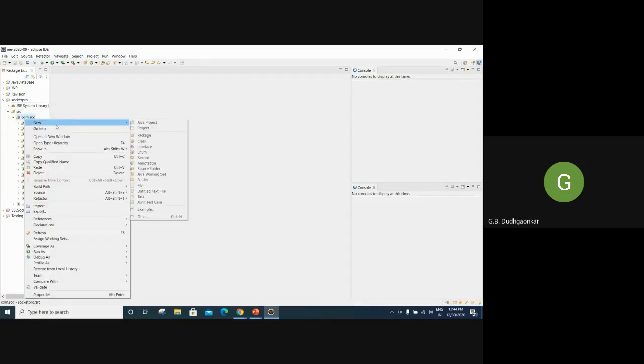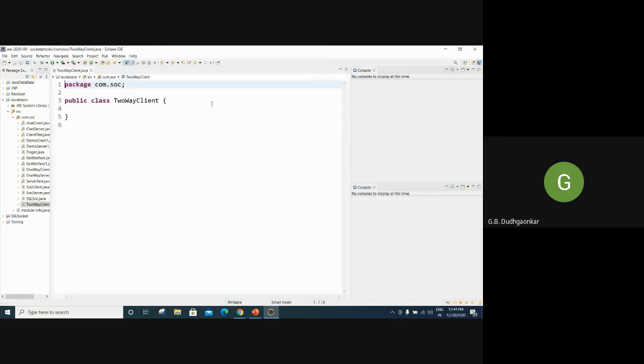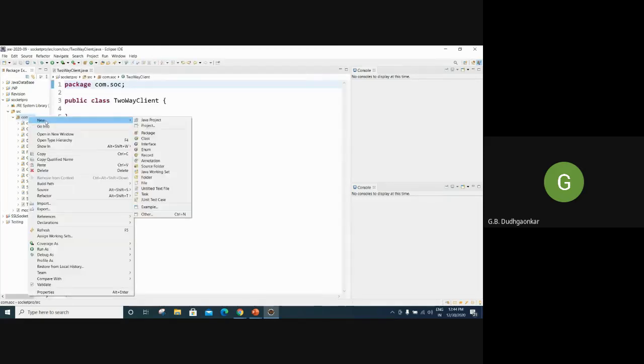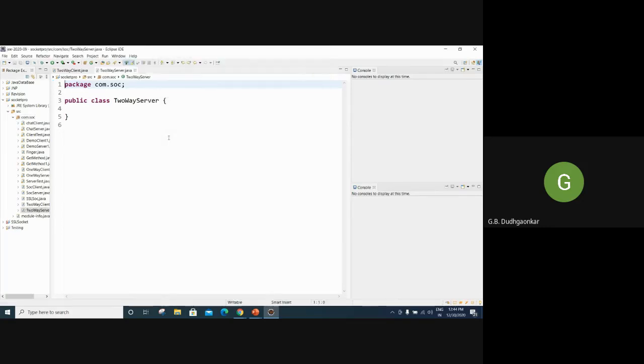So I will write two more classes now. Carefully again, TwoWayClient. Now again one more class for the server, TwoWayServer. So two classes I have created, one for client and one for server. Now this is the client side. I will write a comment here: two-way communication.